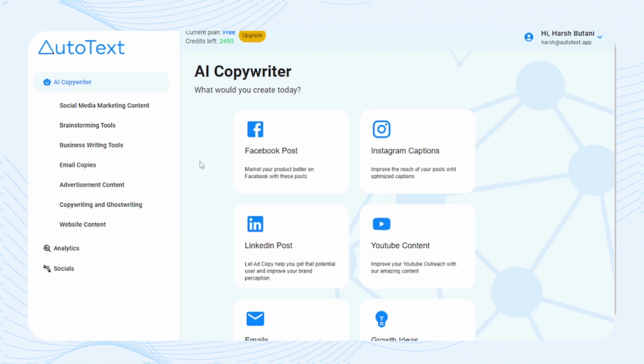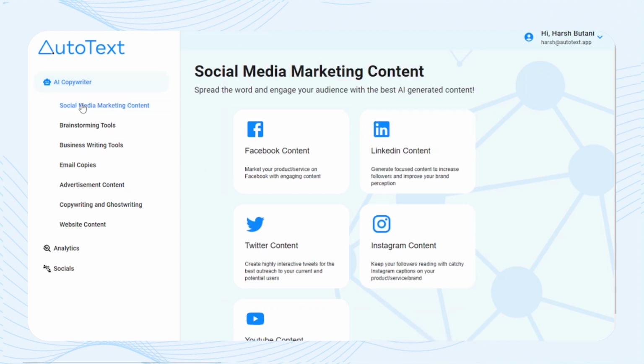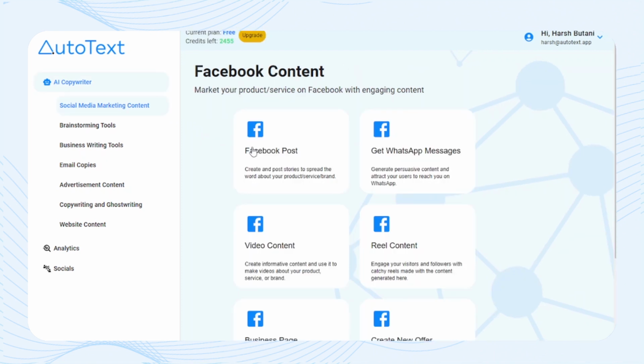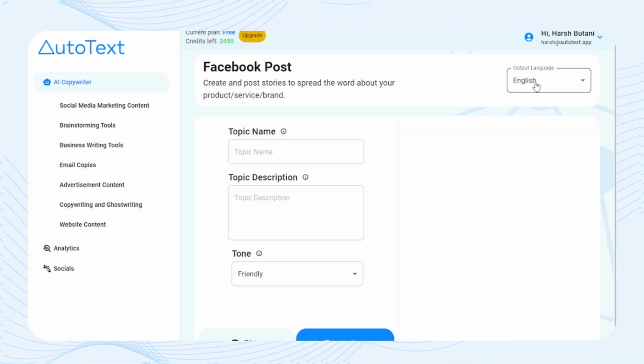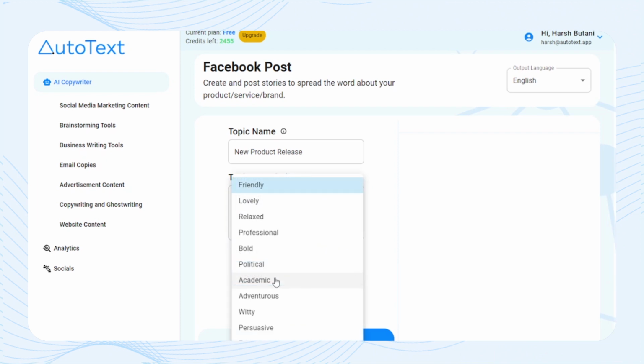Navigate to the Social Media Marketing Content section on the left. Click on Facebook Content to create engaging content for your Facebook business page. Select the language and provide relevant details like the topic name, topic description, and tone for your post. Elaborate your topic description with keywords and specific informative words about your product or service.